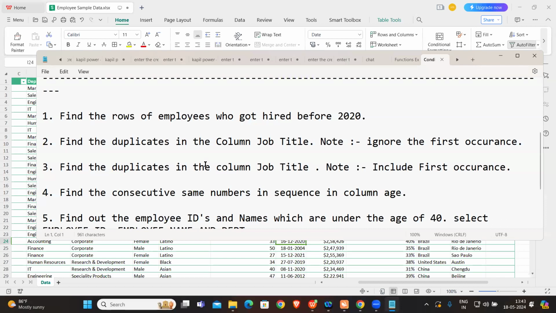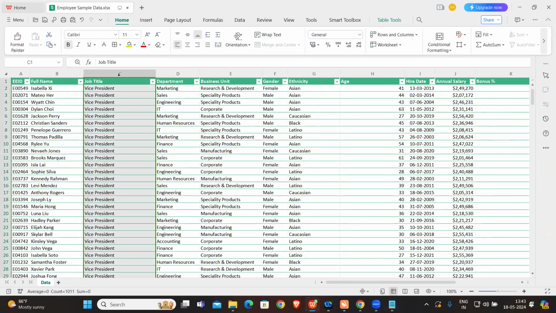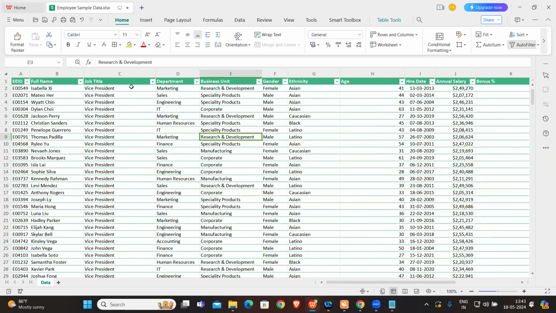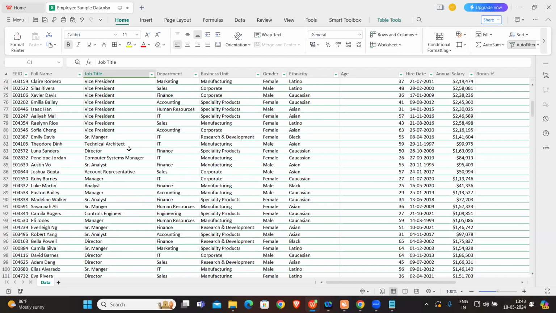Find the duplicates in the column job title. Ignore the first occurrence. That means here we have a column called job title. Based on the job title, guys, you need to find out the duplicates. Suppose, if senior manager is there and it comes up again, that will be considered a duplicate. So you need to highlight that cell.